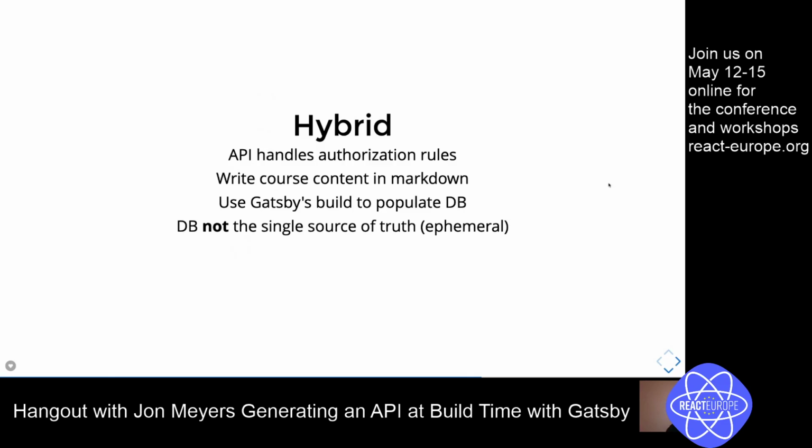So what if we could have the API handle those authorization rules, but still be able to write the course content in Markdown? What if we could use Gatsby's build phase to populate our database so that we don't actually have to interface with that database manually? And then what if the database didn't need to be the final single source of truth? What if that database was just temporary? What if it was ephemeral and it only needed to exist as a convenience for consuming it on the front end, but we don't need to worry about it when we're developing content on the build side of things?